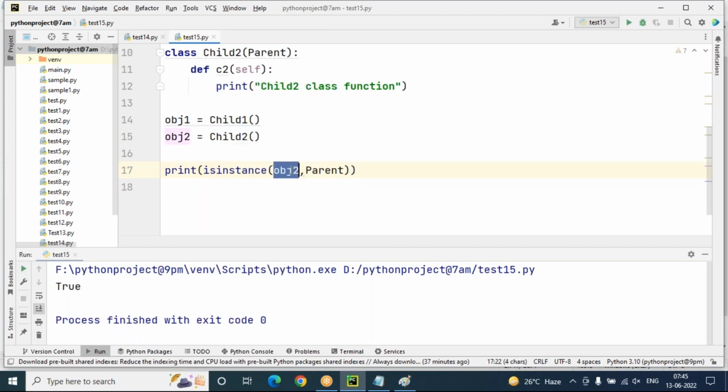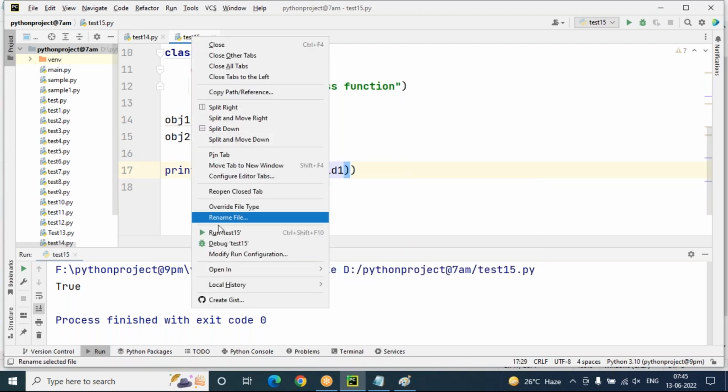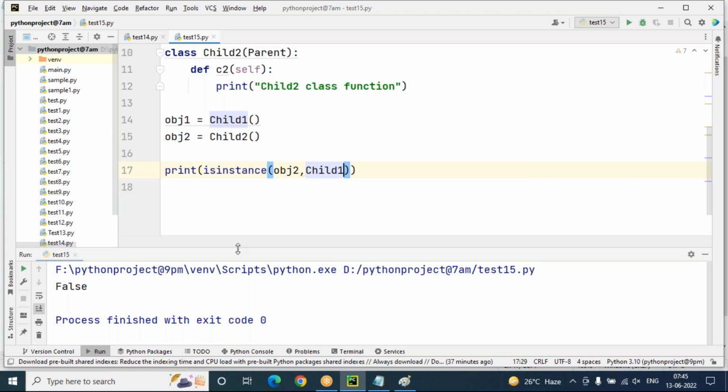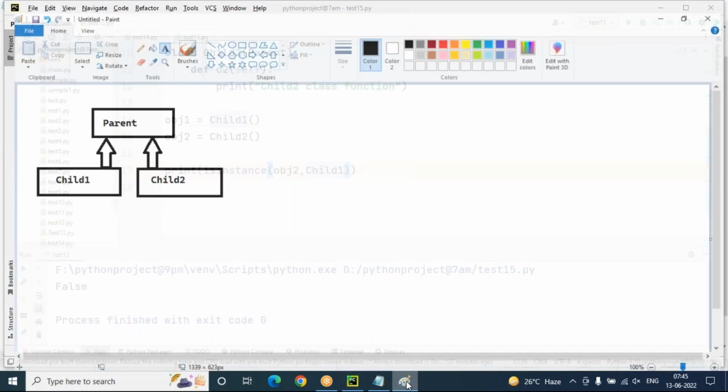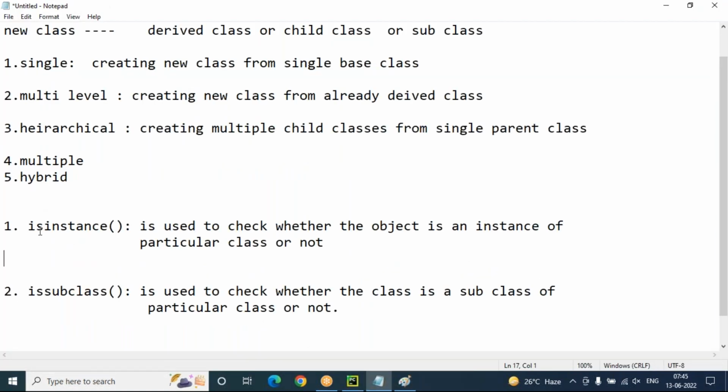Like this, object 2 is an instance of parent, and object 1 is also an instance of parent. Object 1 is an instance of child 1, and object 2 is an instance of child 2. So is object 2 an instance of child 1? Not correct, because this is an object of child 2, but you are saying child 1. So this is the purpose of the isinstance method.